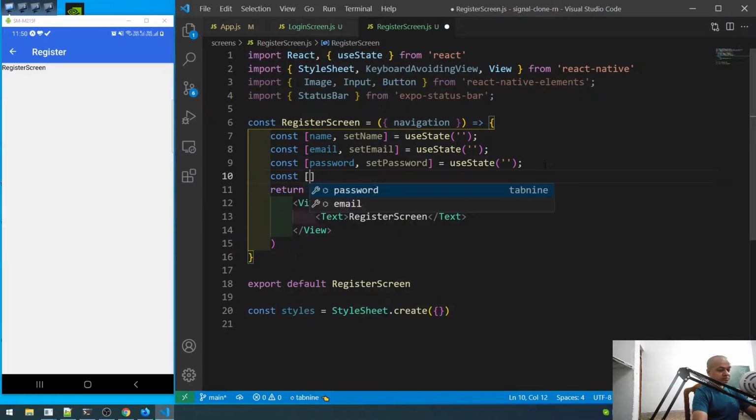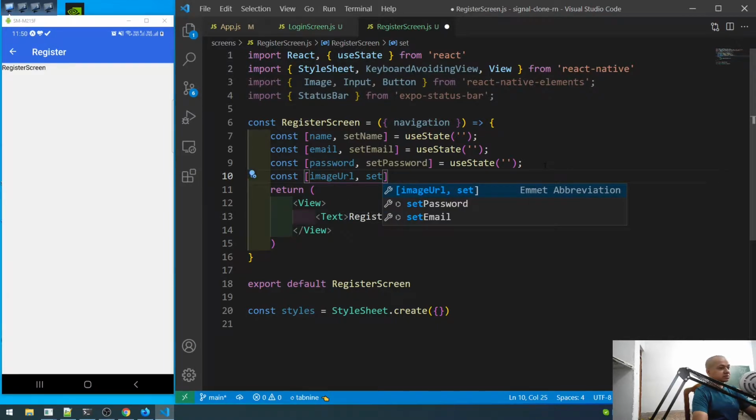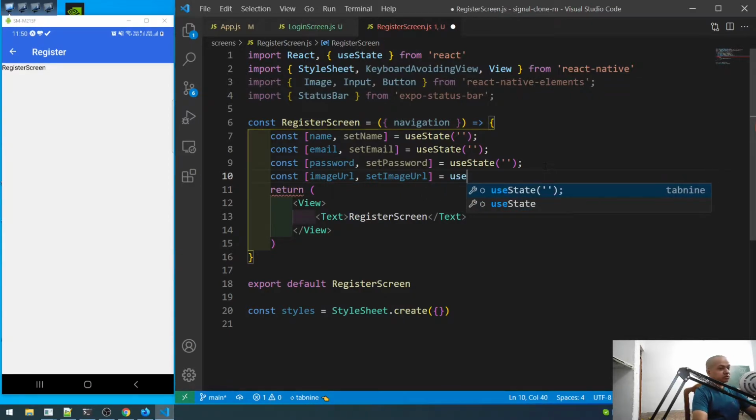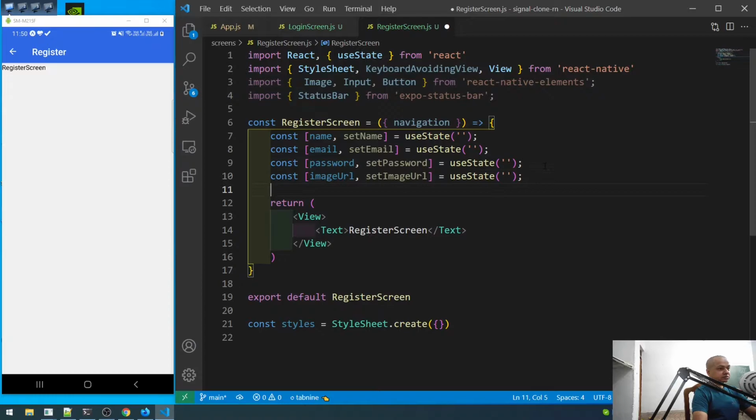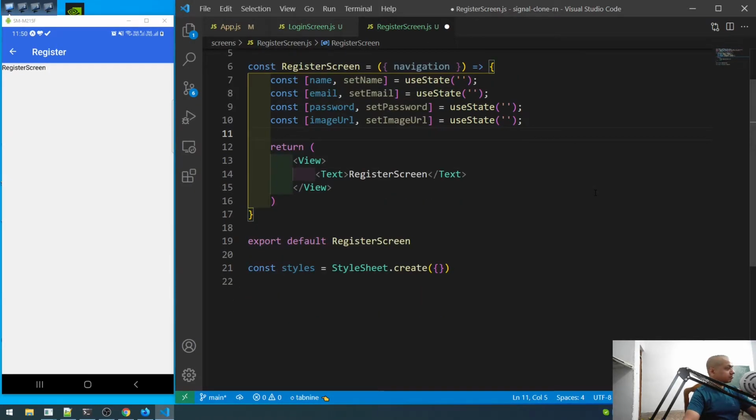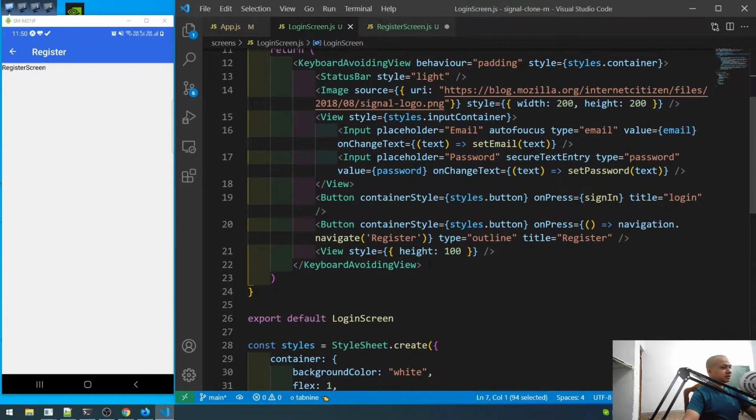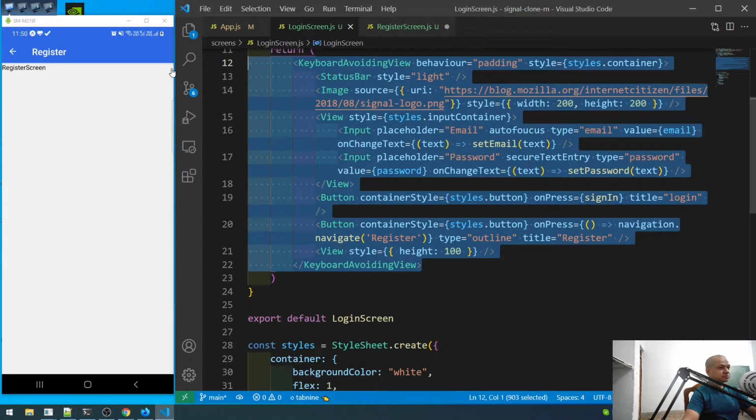Const imageURL, setImageURL equal to useState. Okay, then let me do one thing. Let me come here.